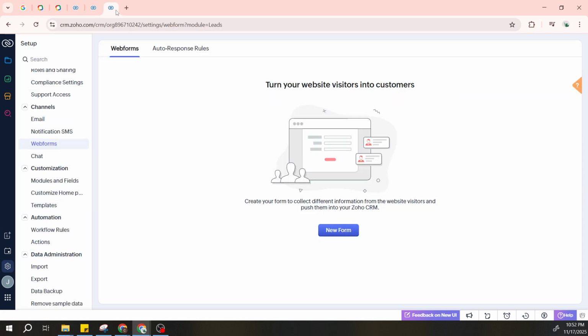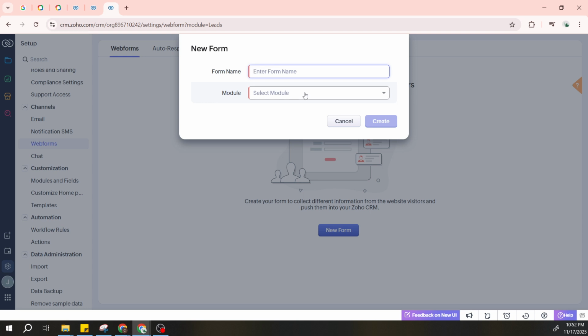At the top of this page, you'll notice a drop-down list. Select the module you wish to use, such as Leads. With the desired module selected, you can proceed by clicking the Create Web Form button. You'll now find yourself on the Form Builder page. This is where you can design your form.